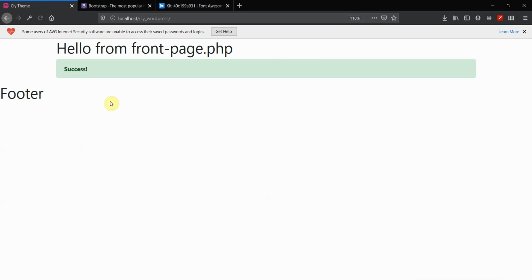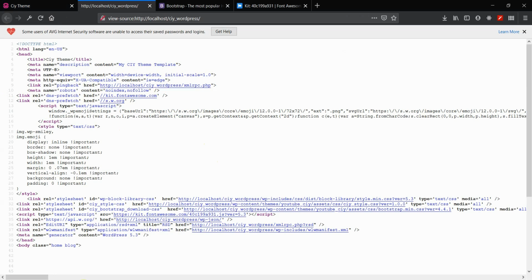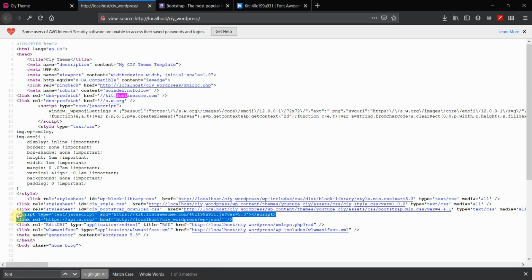Obviously nothing is going to happen here because we haven't brought in any icons. But let's take a look at the page source. If you Control F and search Font Awesome, we got Font Awesome up here as a link, and then down here the actual script file. So right there we got our kit Font Awesome. Okay, so now it's included.